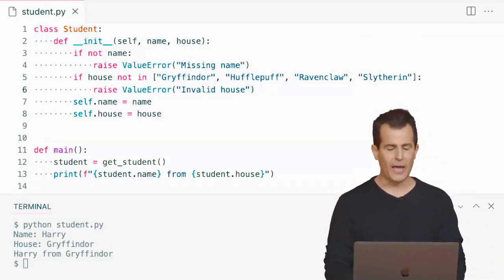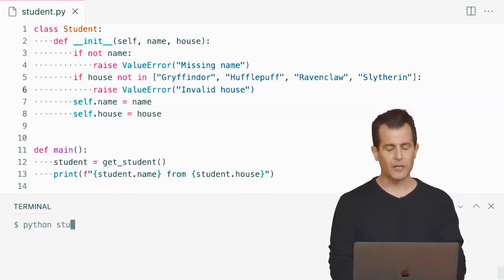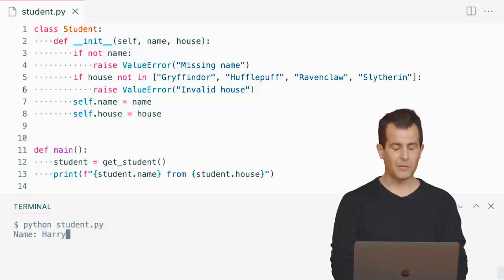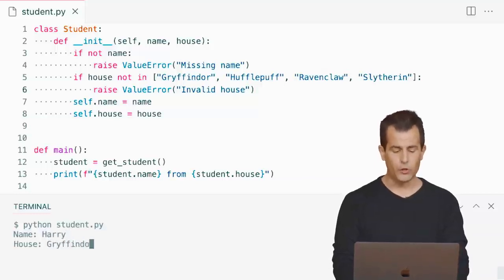And so now let me go ahead and scroll back down to my terminal window and clear it. Let me run python of student.py. Let me type in something like Harry. Let me type in Gryffindor, enter.